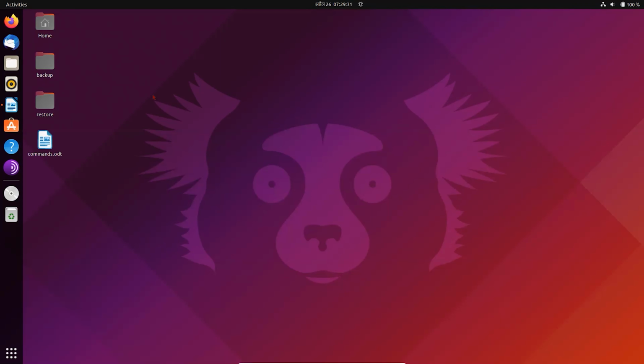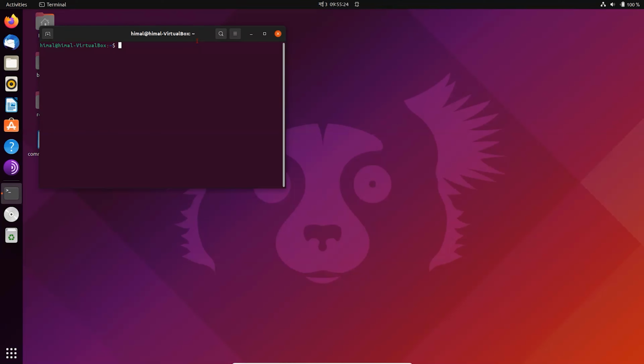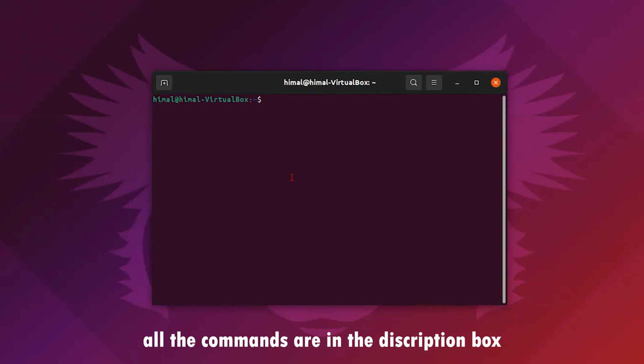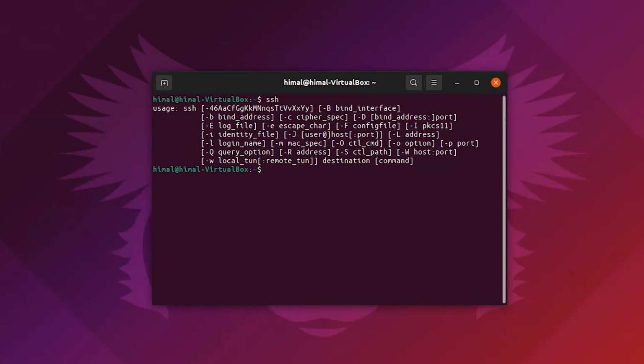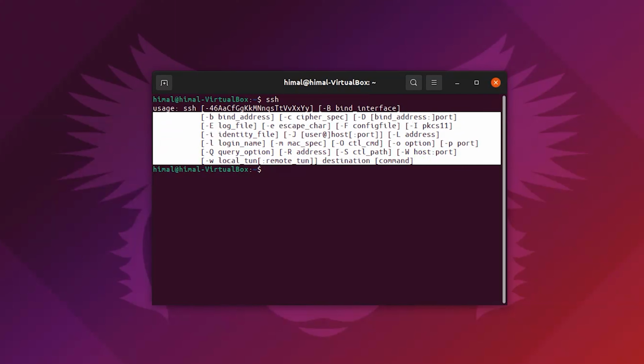Now at first let's check if SSH is installed in our system or not. At first let's give the SSH command to check if the SSH client is installed or not. If it shows anything like this, then you can be sure that the SSH client is installed in the system.